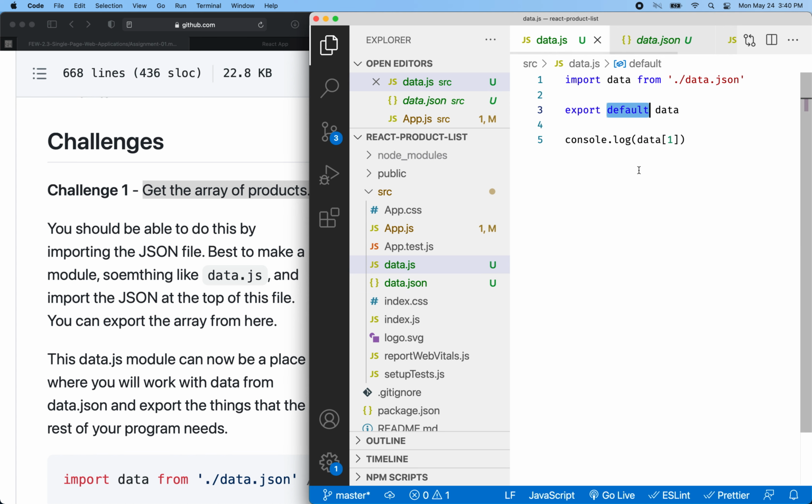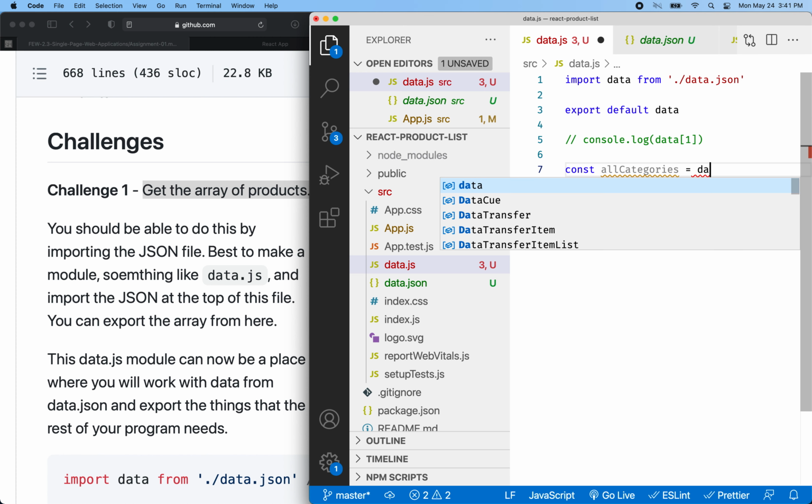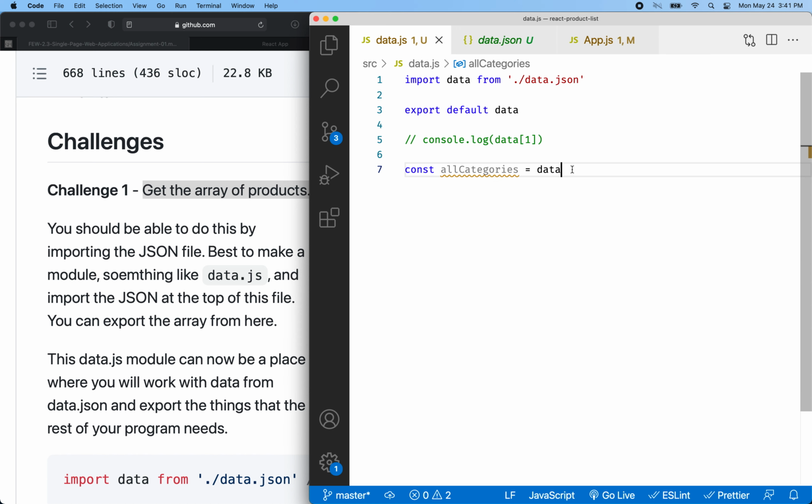So what we'll do for this is we'll use map. The idea here is we're doing a transformation. We're transforming an array of objects into an array of strings. So I'm going to say const, let's call this allCategories, and I'll set it equal to data. Let me close this thing for a moment. So I'm going to do data.map, okay?